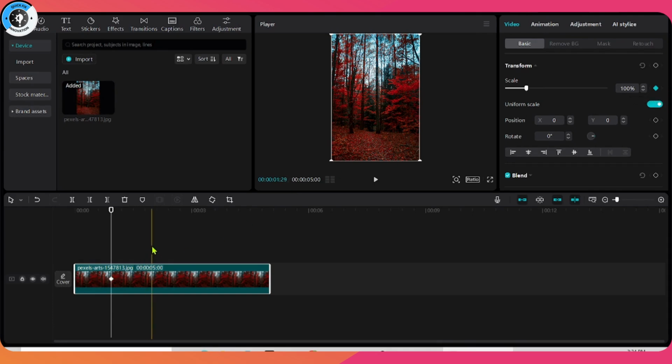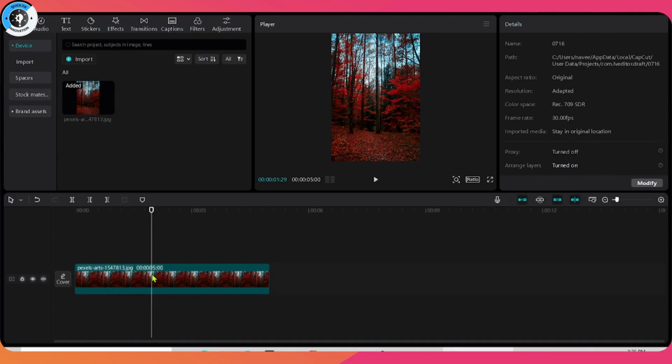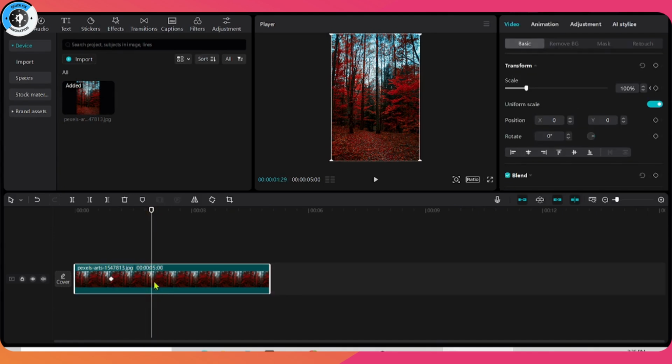So you can again go and drag that or point your cursor to another place and you can add a keyframe right here. Again, go for the keyframe and add the keyframe. So that's how you can add keyframes on your CapCut.